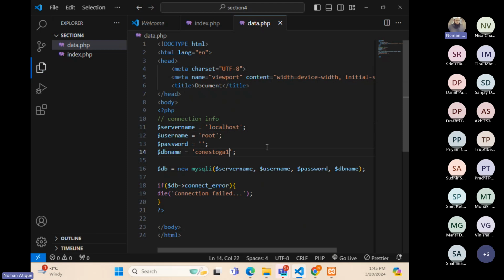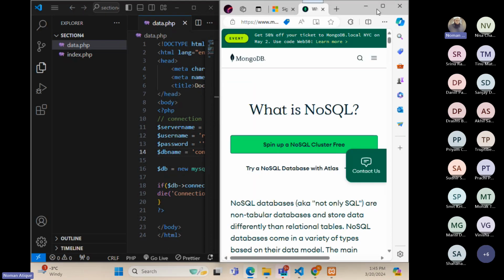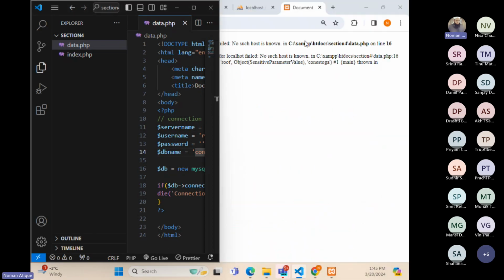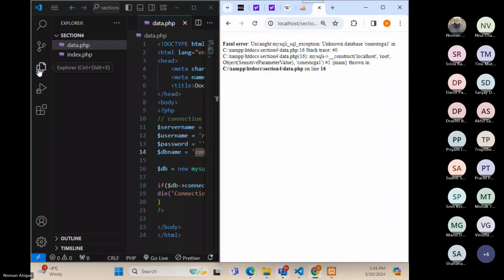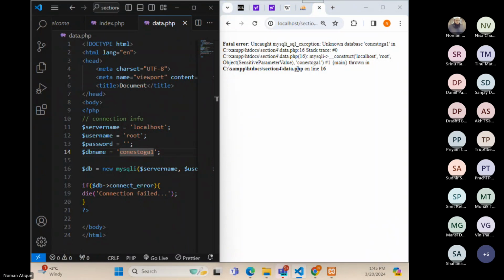If I make the host correct, localhost, and I make the database bad, like I change the name of the database, let's look at the error now. If I refresh that, it says unknown database Conestoga1, and I do not find that one. Does that make sense to everyone? Hopefully this is quite interesting.